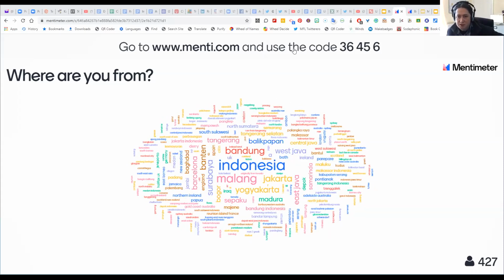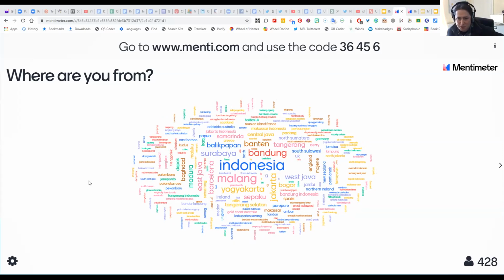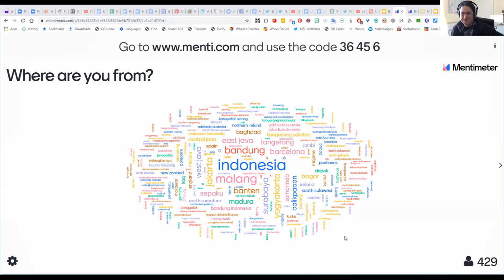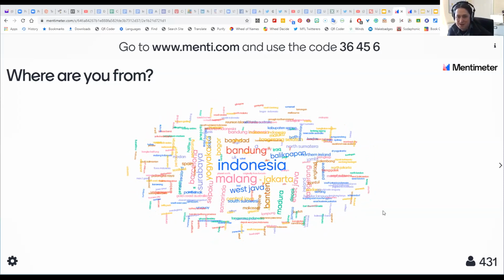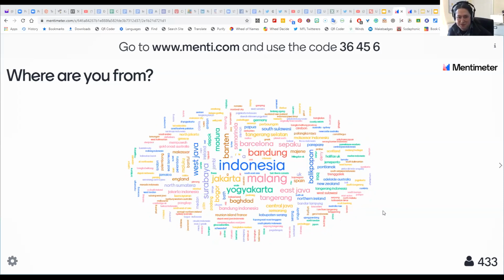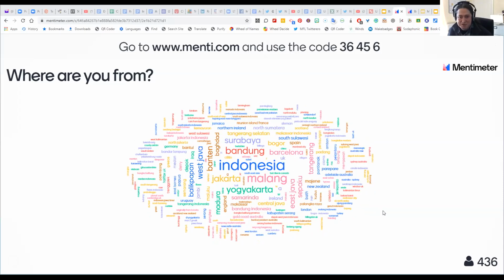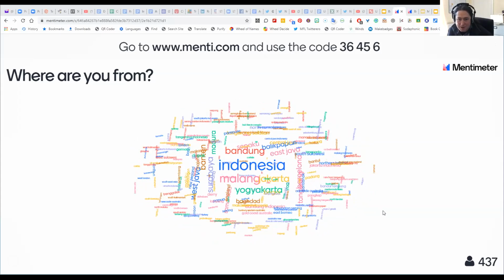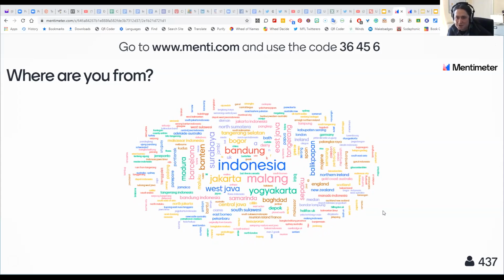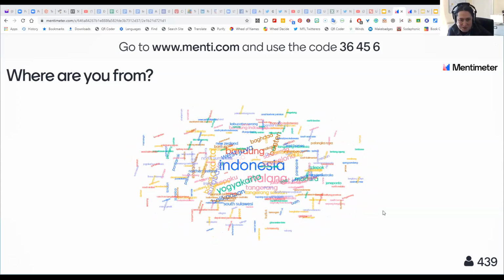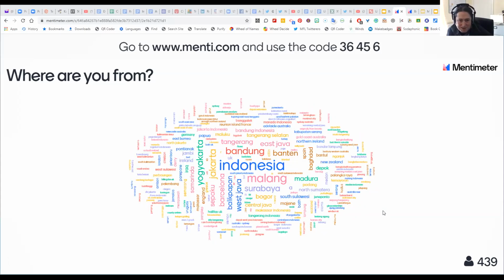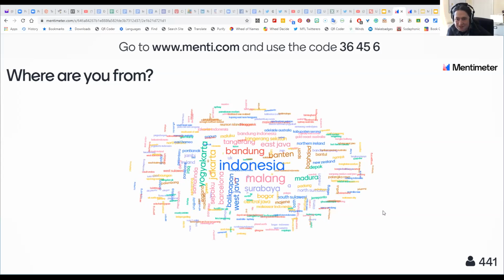Now, look at the amazing word cloud. Look at that. Isn't that just an absolutely wonderful thing? So there are now 430 answers so far. If I give it another couple of seconds, then we'll move on to the next question. But this is a thing of beauty. It's absolutely lovely. And again, Indonesia is the largest, followed by Malang, Jakarta, West Java. That's really great. But we've got a few people from the UK as well, which is nice to see, as well as further afield. Saudi Arabia as well. That's lovely.